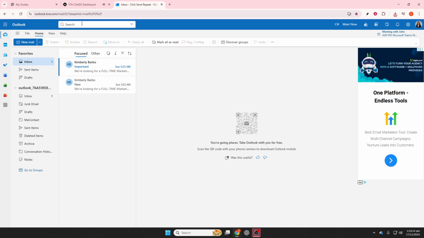First, we need to head over to the Outlook website. Open your preferred web browser and type in outlook.office.com in the address bar. Hit enter, and this will take you to the Outlook sign-in page. Here, you'll need to log in with your Outlook or Microsoft 365 account credentials. Be sure to have your username and password handy.